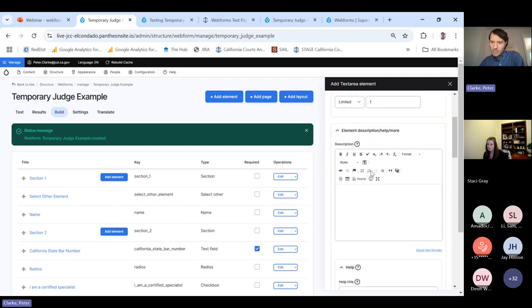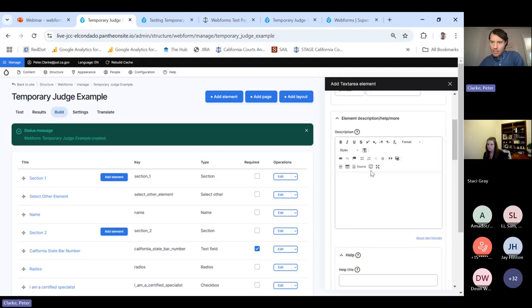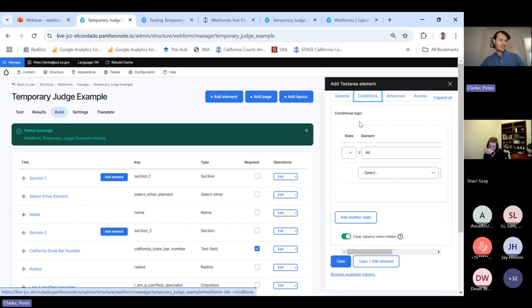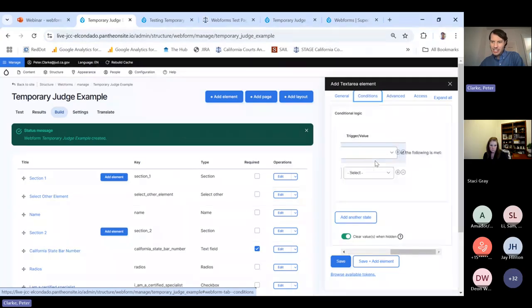I'll call this condition. And we want this to appear. So by the way, one quirky thing with these web forms is these conditions, they're kind of hard to set up just for the mere fact that you have to scroll sideways like this, which can be, I've noticed, a pain on a desktop. It's quite a bit easier on a laptop.